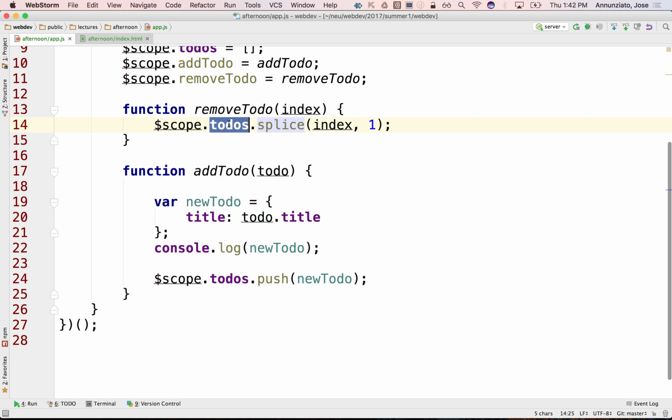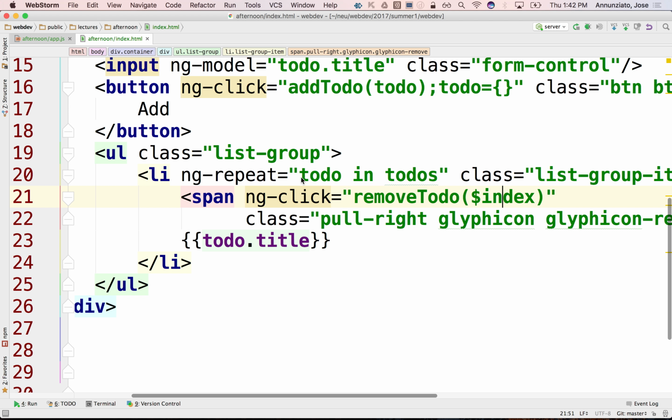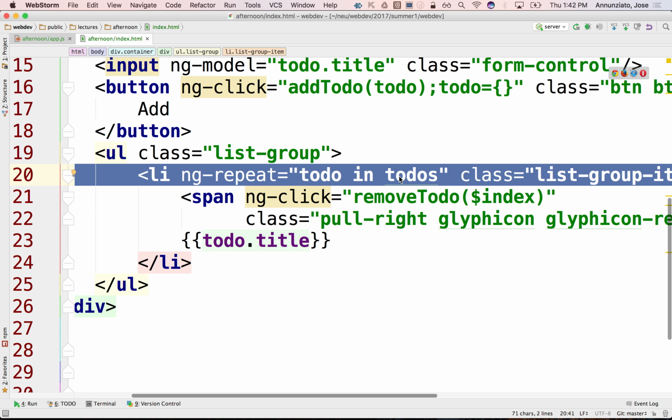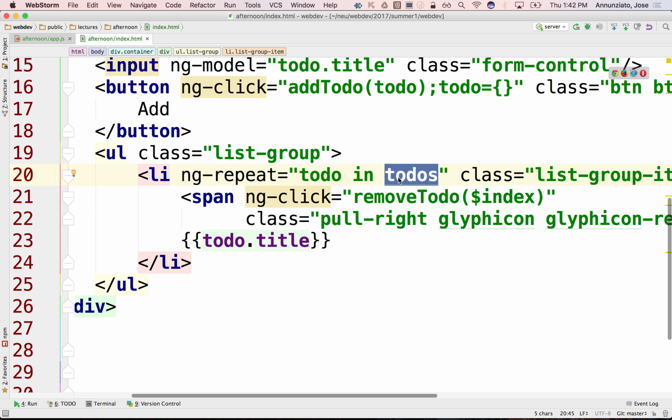And again, because that array is bound to the scope, anybody who's listening to it or observing the value of this to-dos gets notified, including this ngRepeat. It's observing the value of to-dos, so it gets notified that it has changed, and it goes on and re-updates the list.